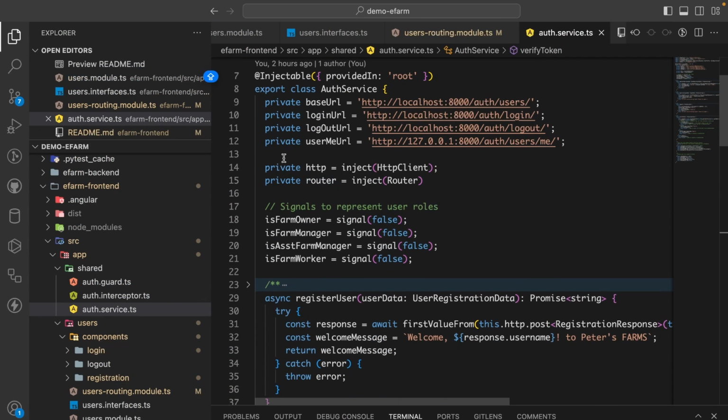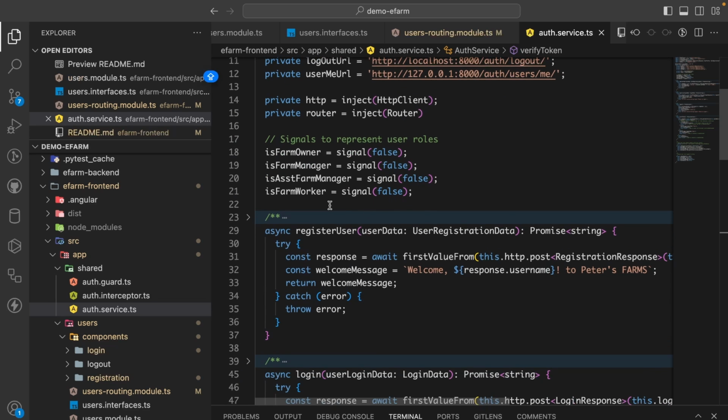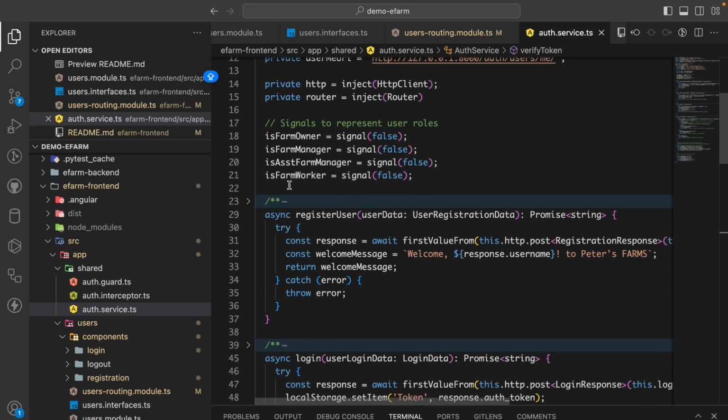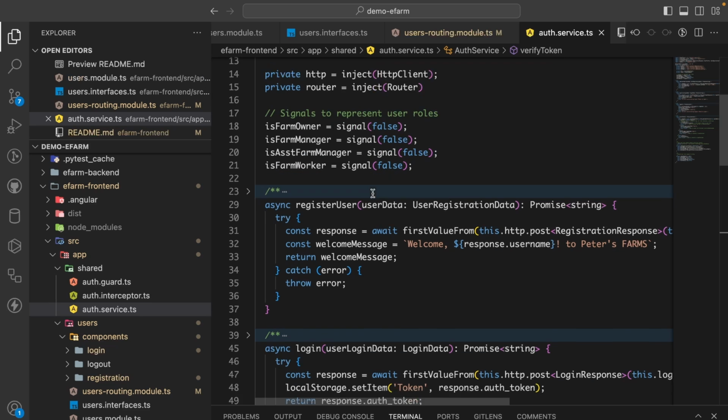So we also inject these two properties, that is the HTTP client, and the router is injected over here to allow us to perform things like navigation after some process occurs. Since Angular 16, there was an introduction of signals. Signals are more or less just behavior subjects that are a little bit easier to work with. So we have the signals: isFarmOwner, isFarmManager, isAssistantFarmManager, as well as isFarmWorker, that are all set to false.